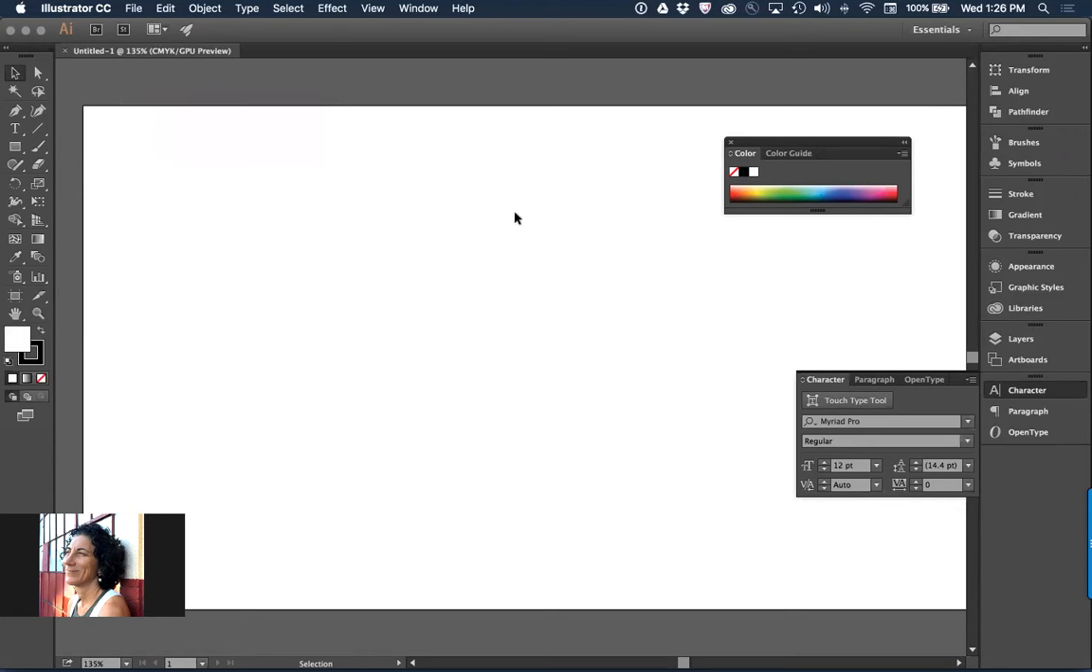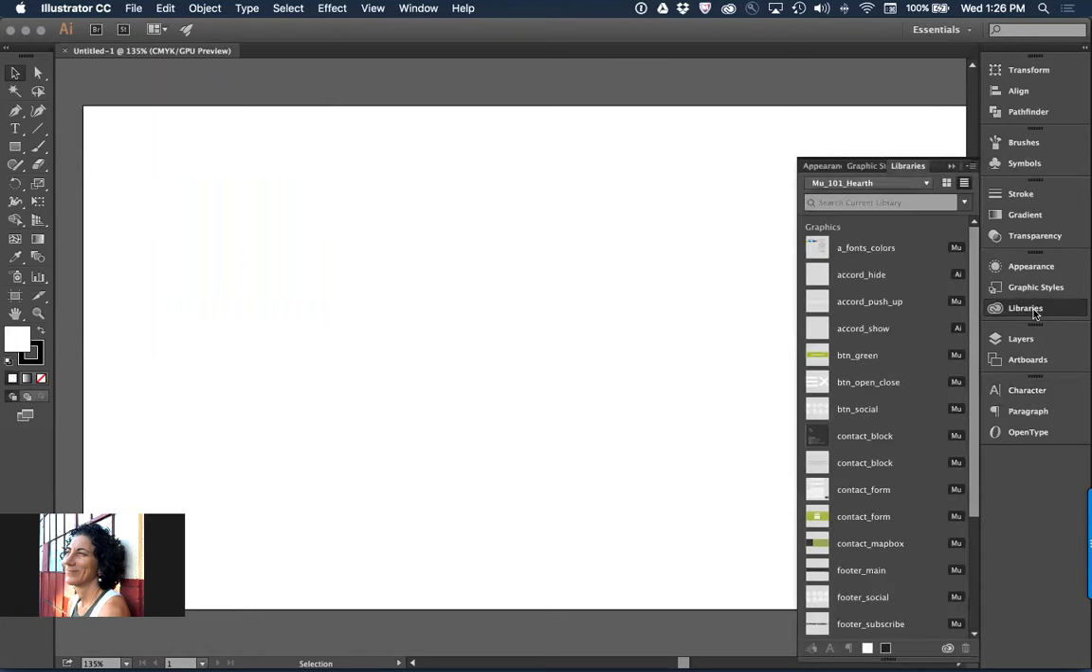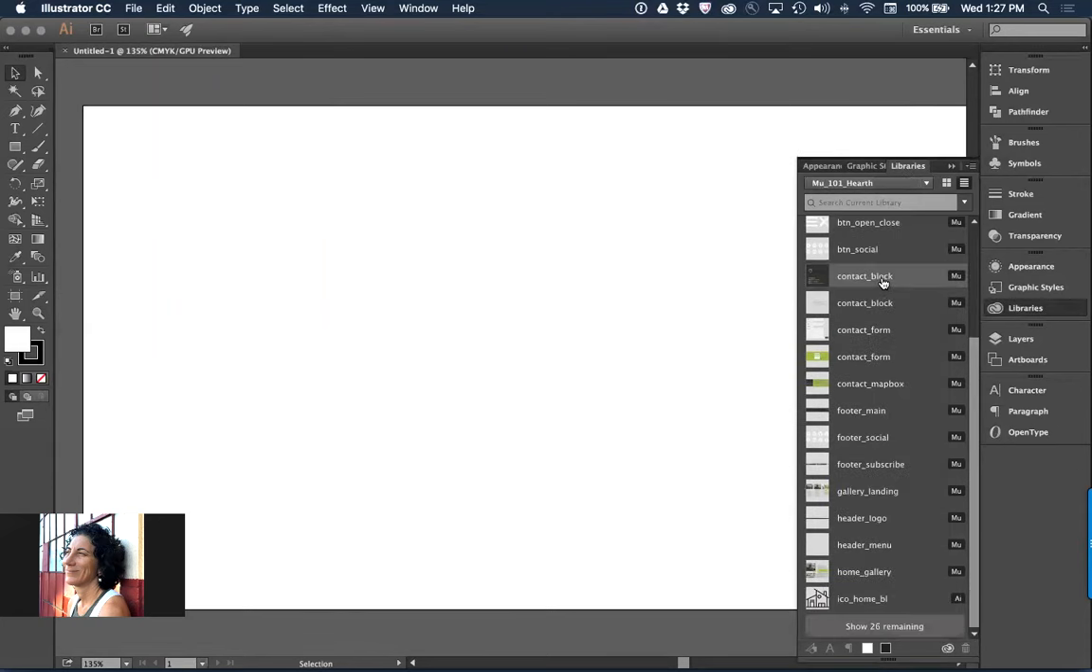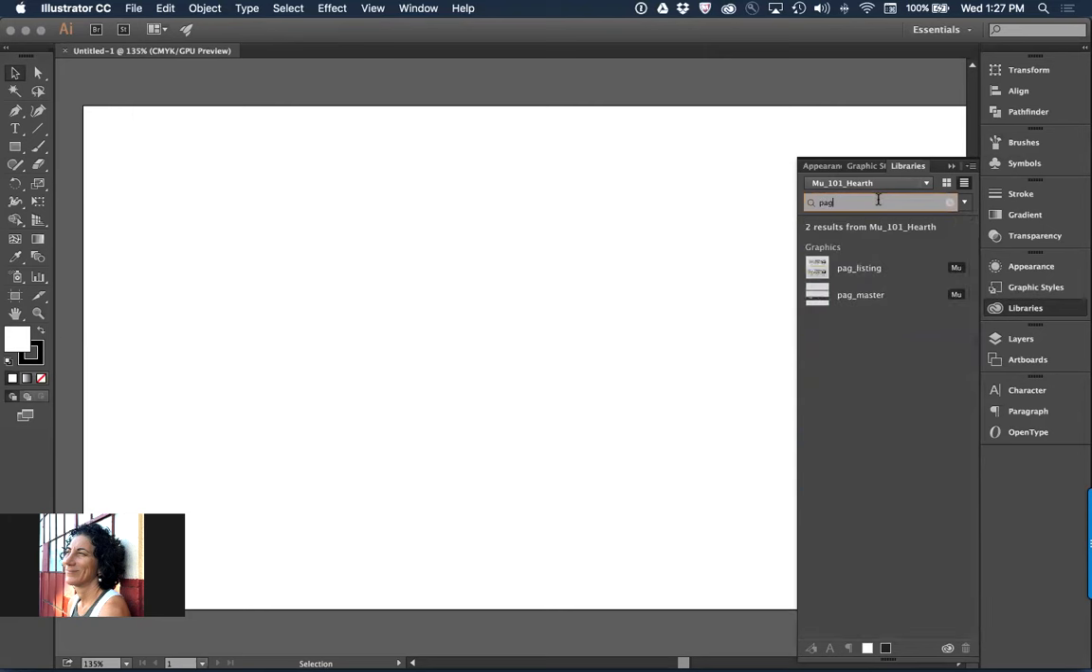I'm guessing, and let's see if I'm guessing correctly here, but if I go to that library panel, notice that Illustrator has a lot of libraries going on as well. You've got appearance, graphic styles, and libraries. There's that Muse 101 Hearth thing. It's come on over here. And if I want to make life simple and I type that PAG again, there's the page listing and page master.